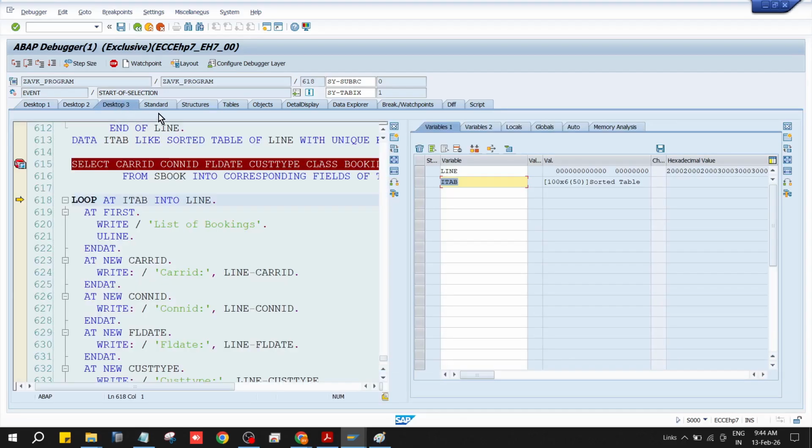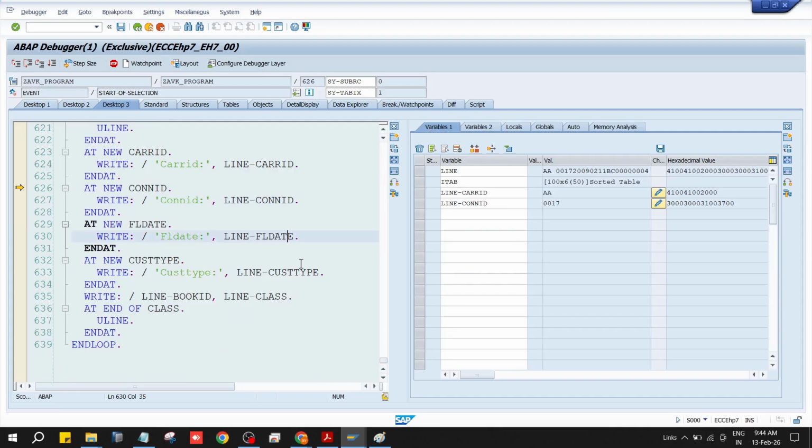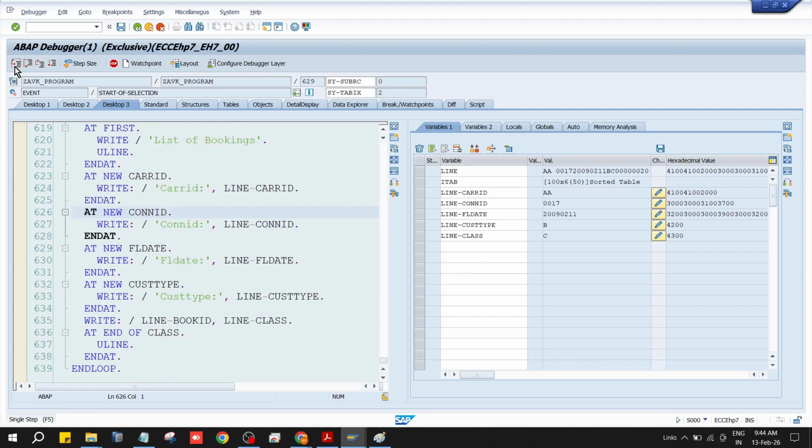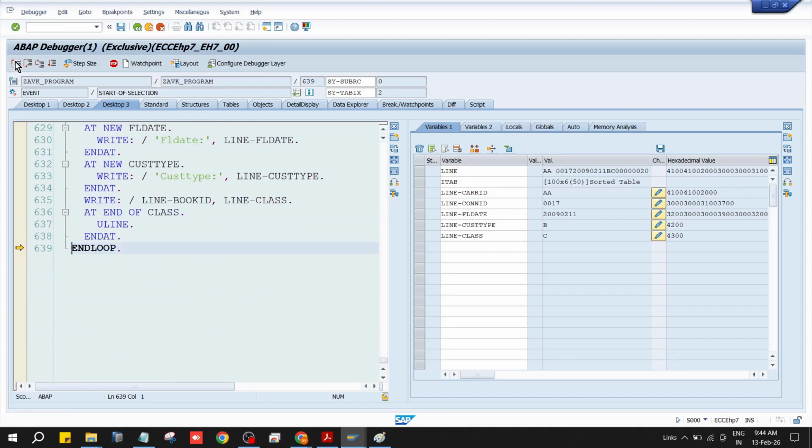We can try this way. First time executing list of bookings. At new char ID, it is writing. Because char ID AA, con ID, flight date, customer type, and class, book ID, and so on. So whenever these values are changing, it is printing. Second time also it is printing. This way, at last it will print.